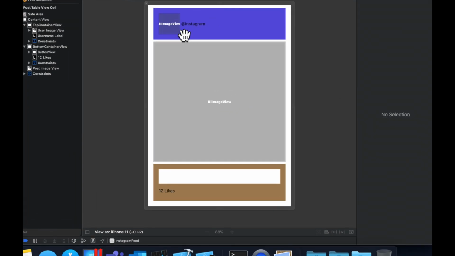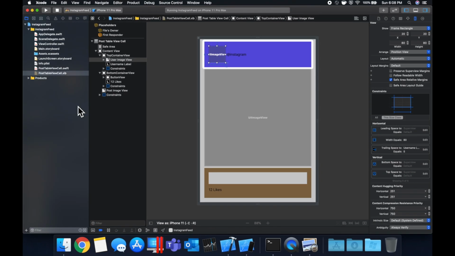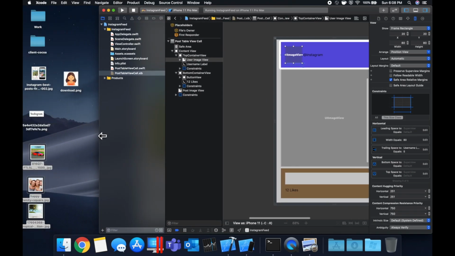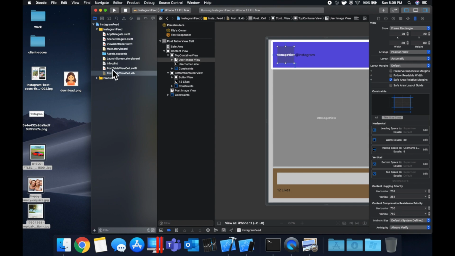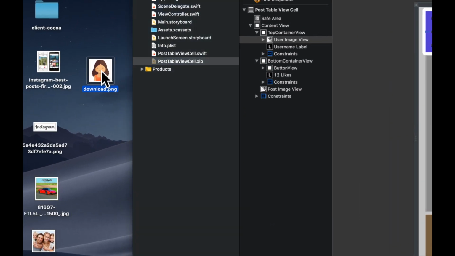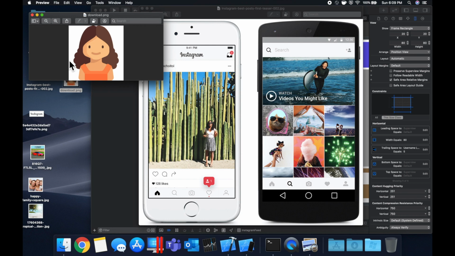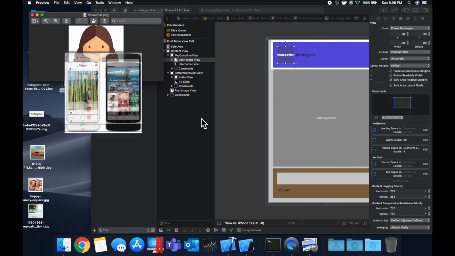Looking a little better. And we need to bring in some of the images that we dragged out from our browser into the app. So we have a couple images. The first one is this head for our person, their profile picture.